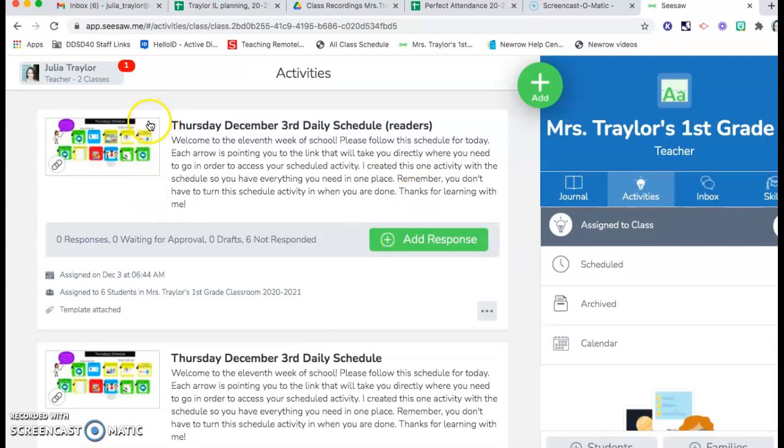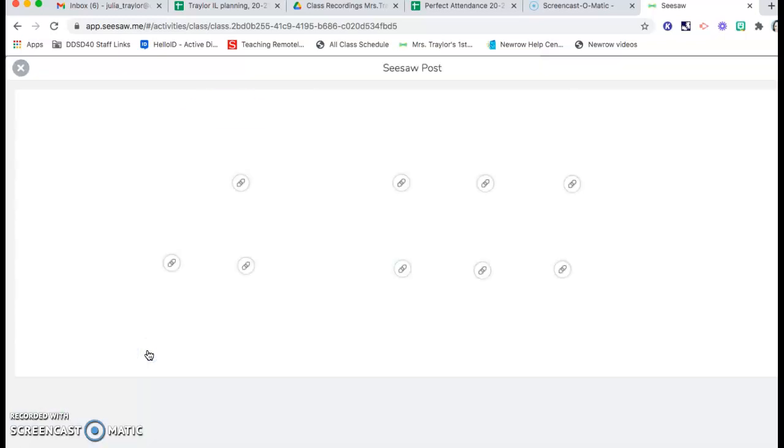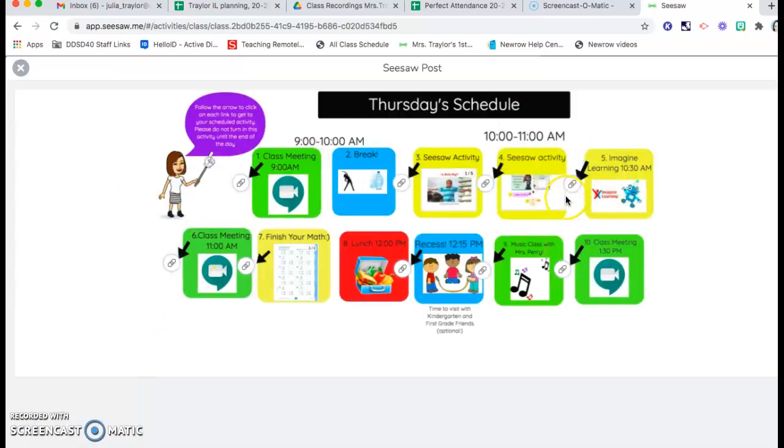So the first thing you're going to want to do is click on the daily schedule in Seesaw, and then go to the link by the Imagine Learning picture and press on it.